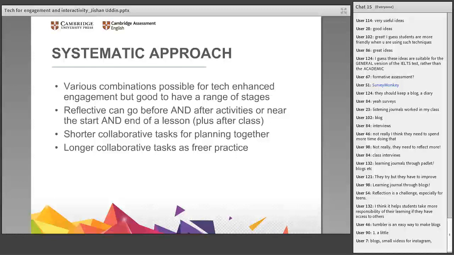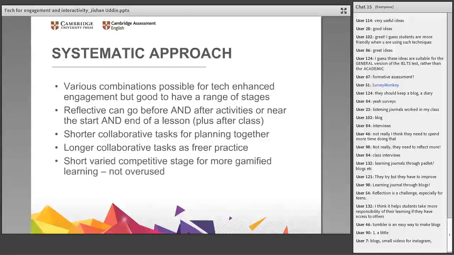And then it's always good, I think, to finish with, or certainly nearer the end of a lesson, a longer collaborative task for freer practice. So that could be, if you remember, Word Online, PowerPoint Online, or even Flipgrid, which is another really nice way of creating that sort of thing. And if we are going to have the competitive Kahoots, for example, which are great in many ways, perhaps vary how you do it. That stage of gamified learning shouldn't be overused. Vary which platform you're using, which app you're using, and particularly the types of questions and types of activities, and think about what it is you're trying to achieve with that.